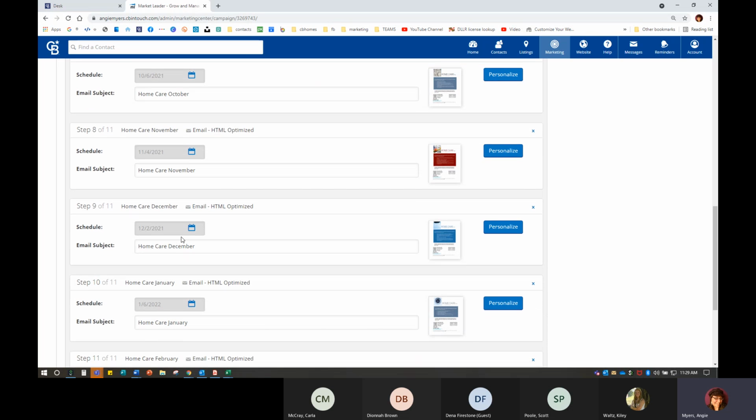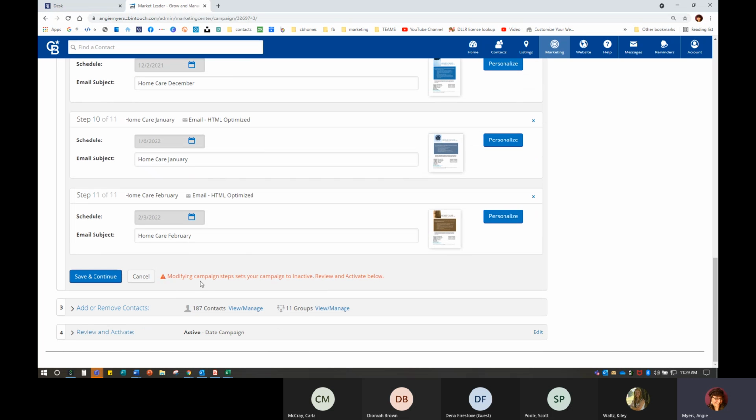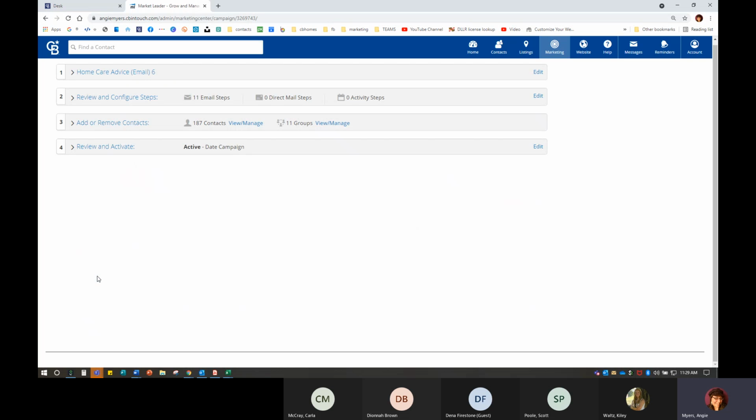If I think that it's missing a maintenance tip that I would like to add, I can always add something. And you'll see it's going to go all the way through February. Modifying and changing any campaign steps means that this is now inactive. This campaign, even though it was already active, is now inactive. I must save and continue. So I've gone through all the steps. I've chosen this particular campaign. I've reviewed and configured all of the steps.